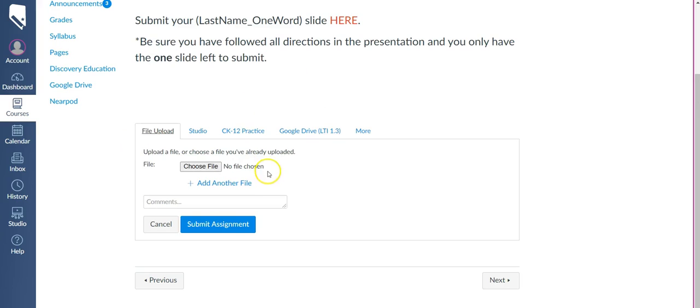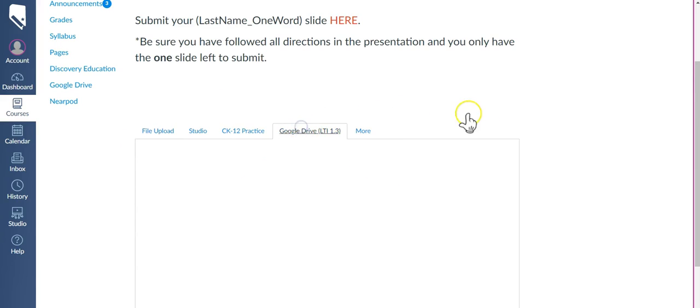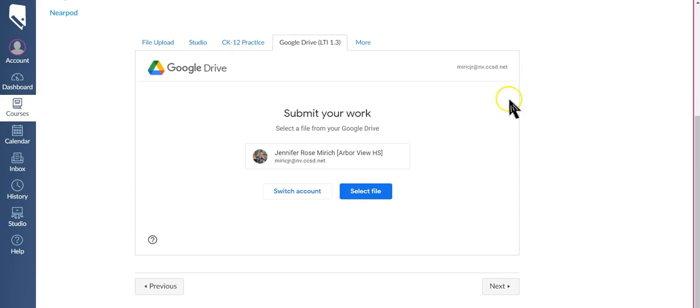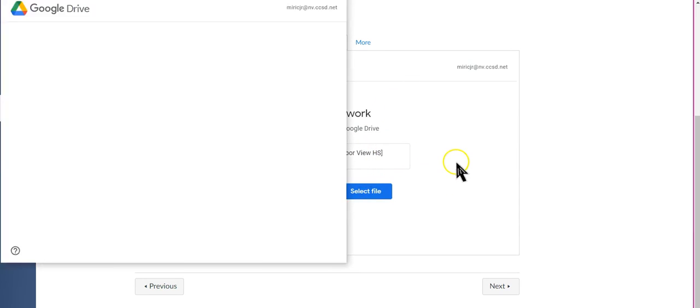See, file upload goes from your computer. I don't want anything from your computer. I want Google Drive. You always click this tab. Do not click more. No, no, no. Google Drive, okay? Like I said, if you're logged into your Google account, it should already be logged in right there.